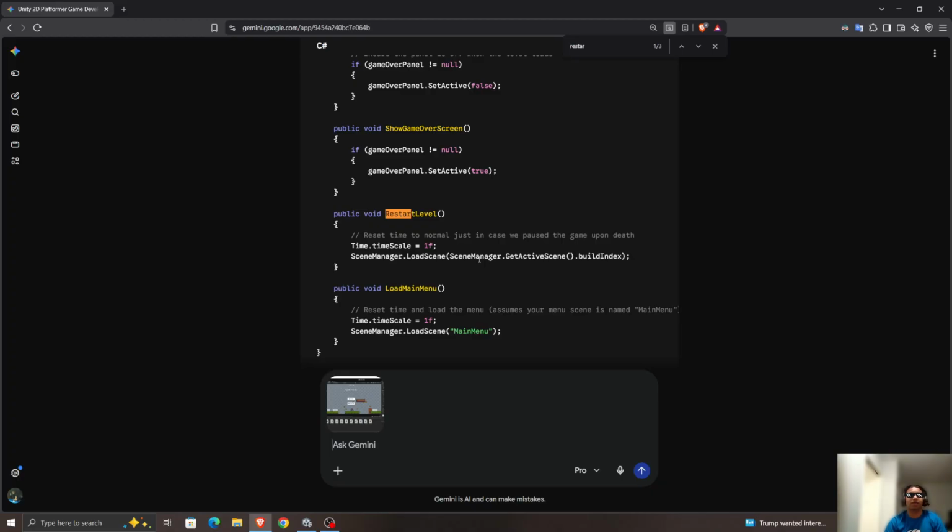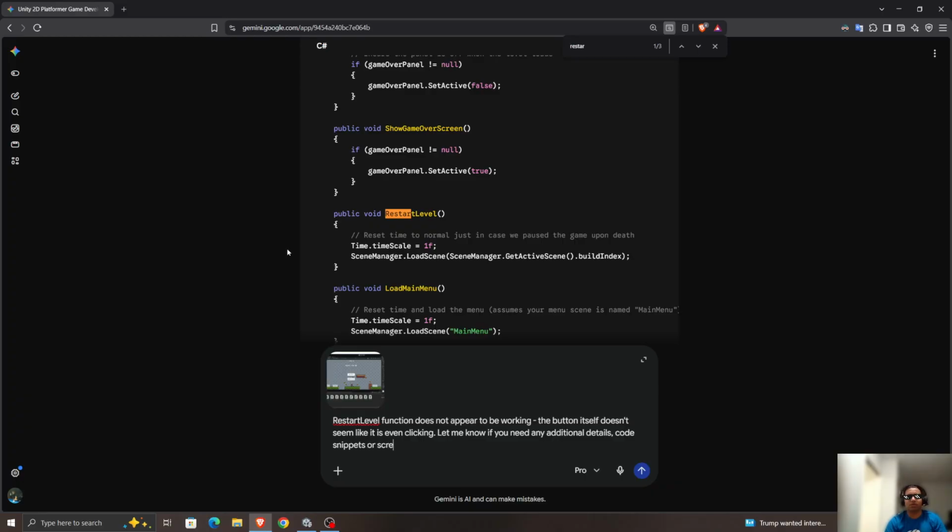So copy, paste, and let me say that the restart level function does not appear to be working. The button itself doesn't seem like it is even clicking. Let me know if you need any additional details, code snippets, or screenshots to debug this.